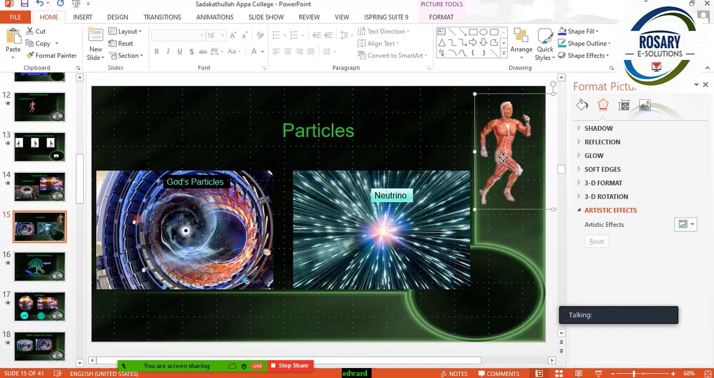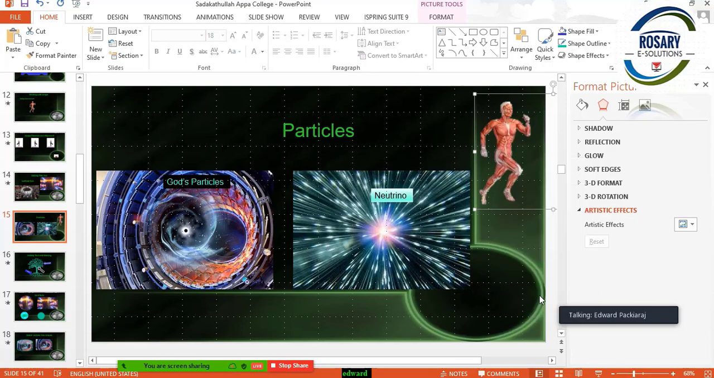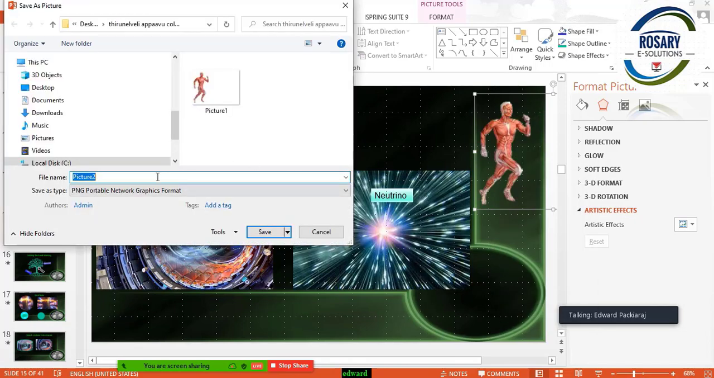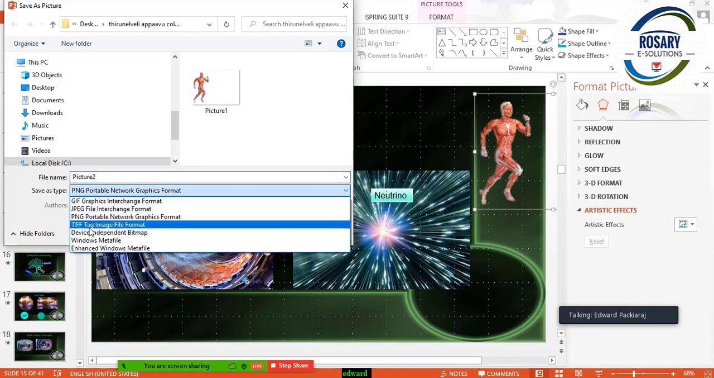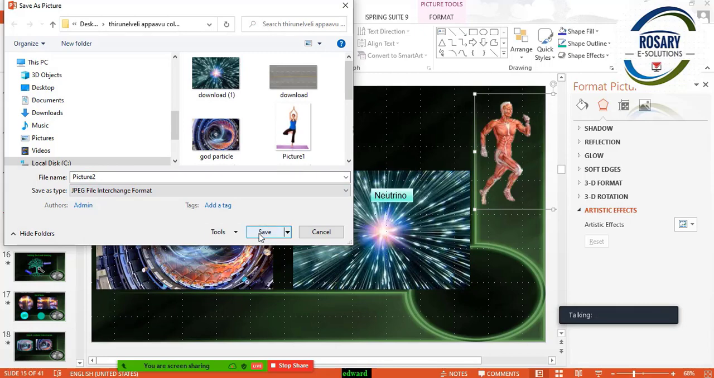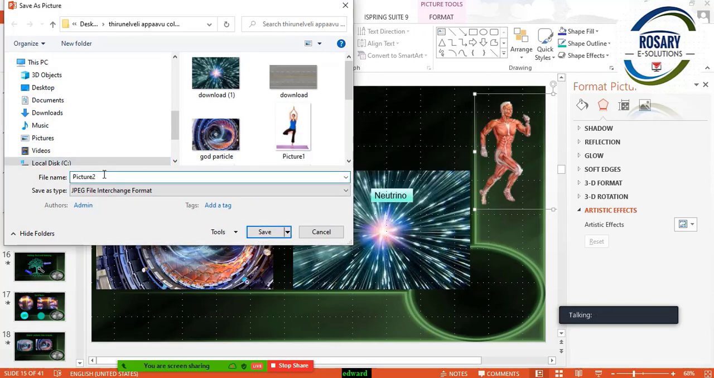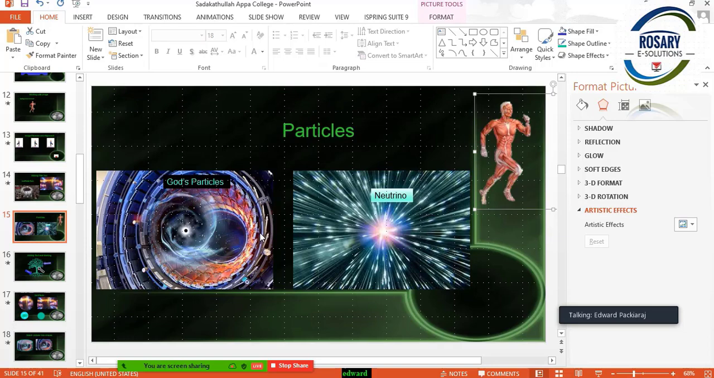Now I save this picture again, save as picture, and here I choose JPEG format. Then save. I give another name here, 2A, and save. Okay, then what is the difference between the PNG format and the JPEG format?